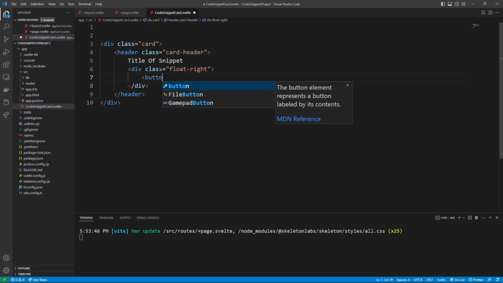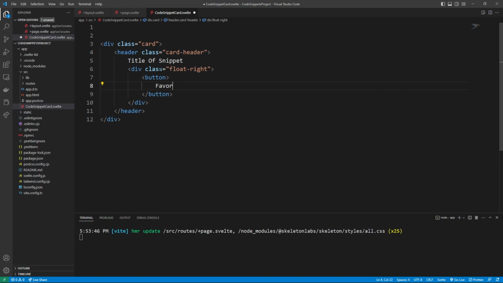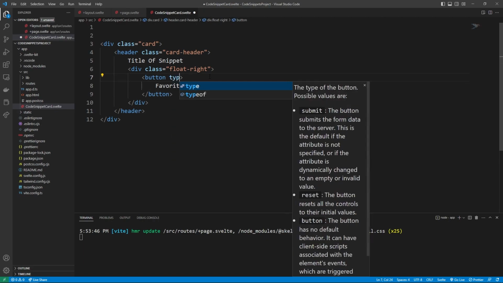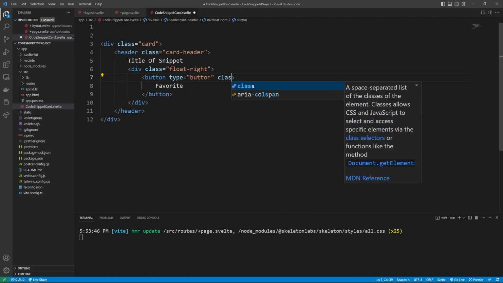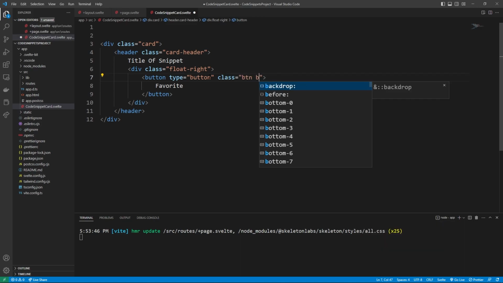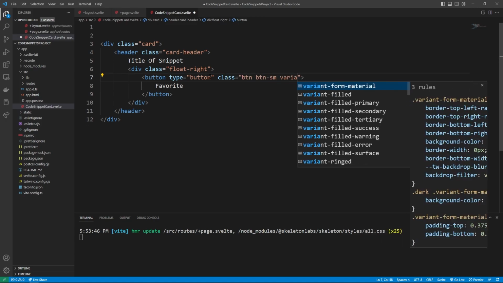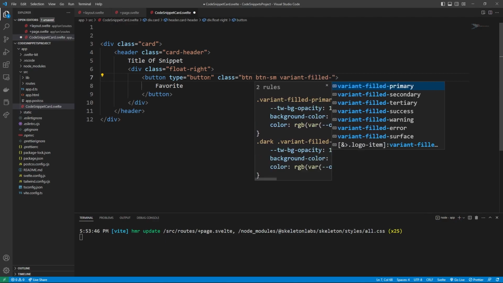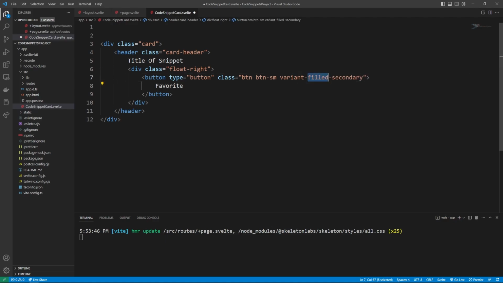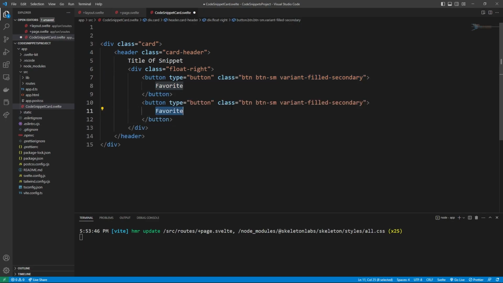So for example, the first button is going to be favorite, and this favorite button is going to be a type of button, and its class is going to be equal to button-small, then variant-filled-secondary. And so filled is the variant and the secondary is the color. We can copy this button again, put it in here, and this one's just going to say X because it's going to be like a delete button. And so now we can say variant-filled-error to make it look all red so we can press it to delete.